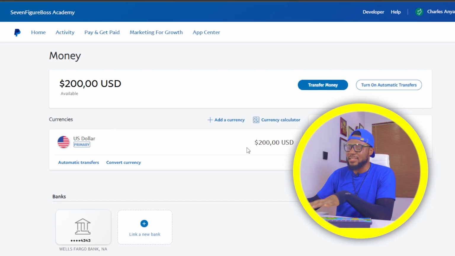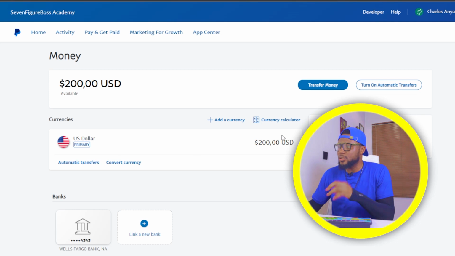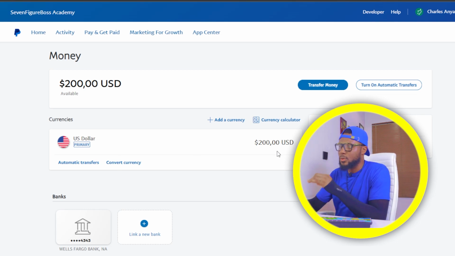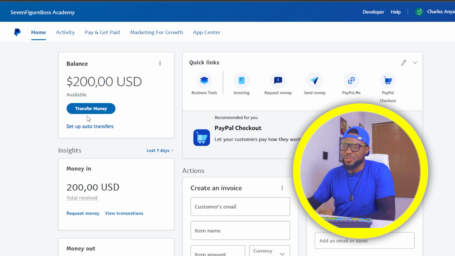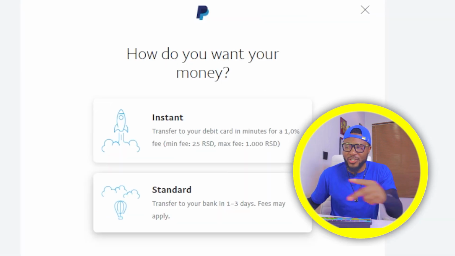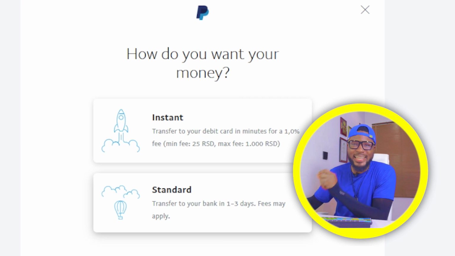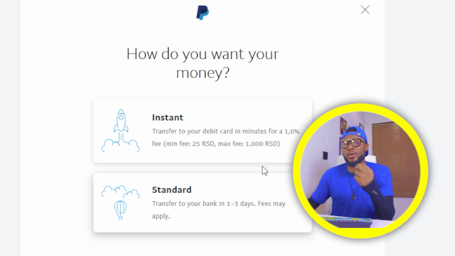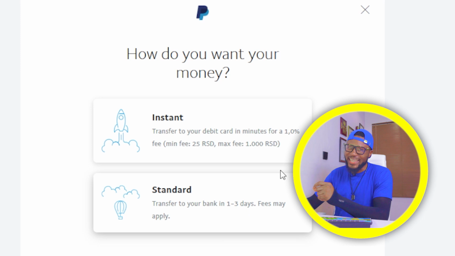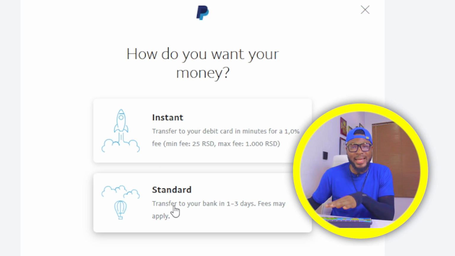So here we have this now. So all we have to do now is to withdraw this money here. So all I have to do right now is to click on transfer money. So here you have two options, the instant transfer and the standard transfer. For instant transfer, you're going to pay 1% charges for the transfer for it to be instant for you. But if you don't want that, you can go over to standard.